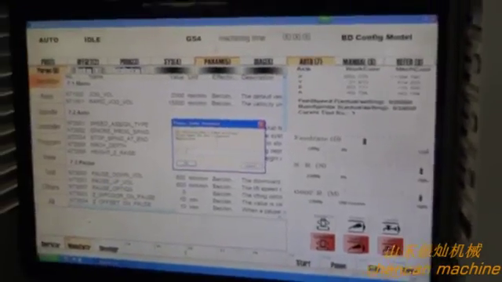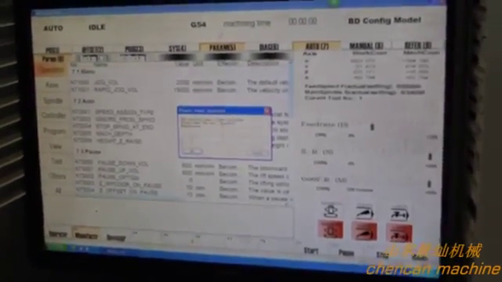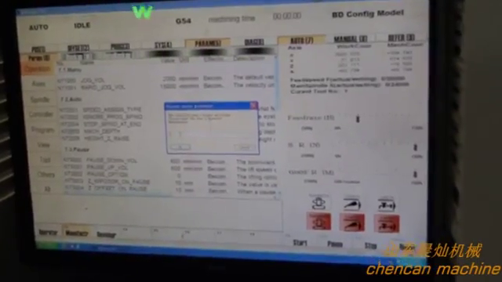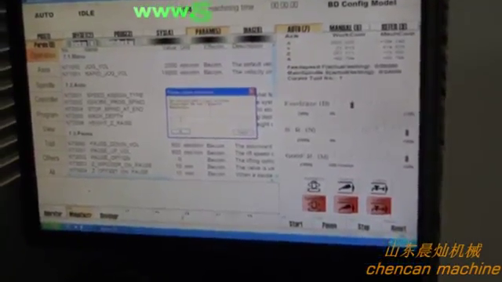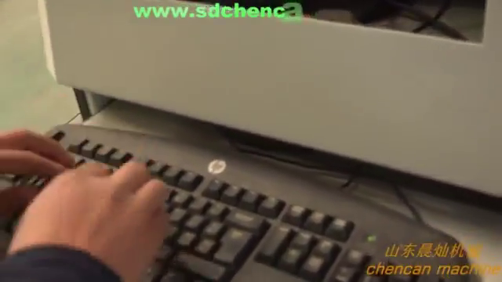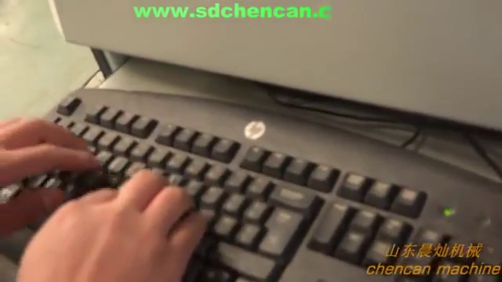Because some parameters we can't see, we should enter the password. The password is NC Studio. Now we're in. We press all.